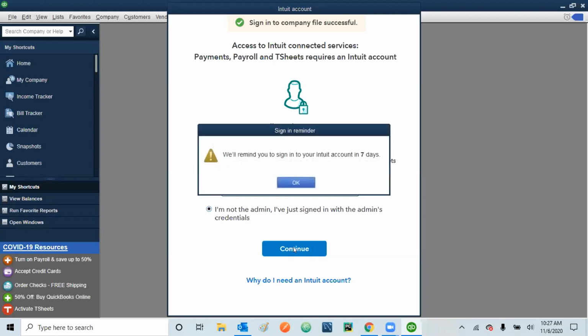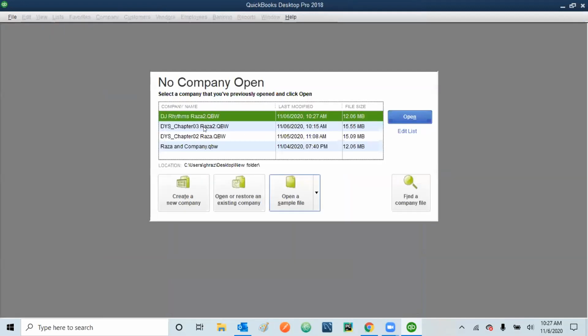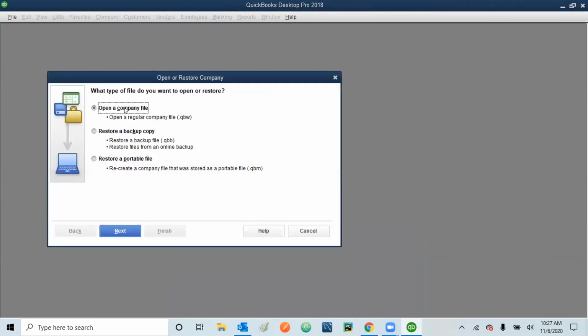Continue. So we have created the DJ Rhythms Raza 2 company. So we need to enter this company. We'll be just selecting this company. So whenever, let's say today we have created the company, that's why we have started from create a new company. Sometimes we are updating the file from the portable files or folders. So we are opening or restoring a company from different sources, either the backup or the portable file.